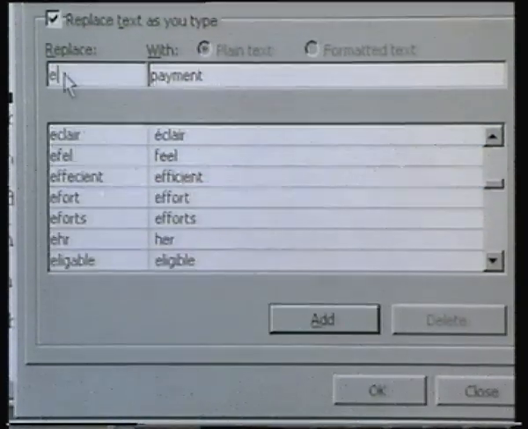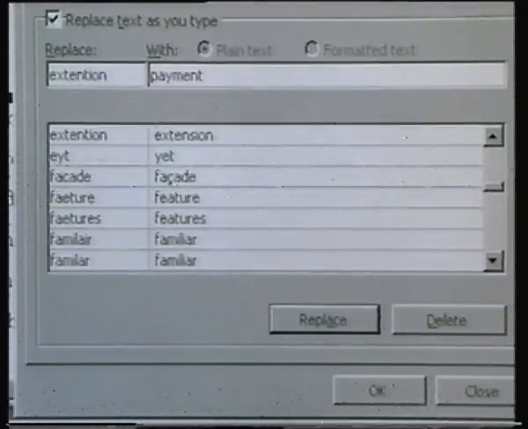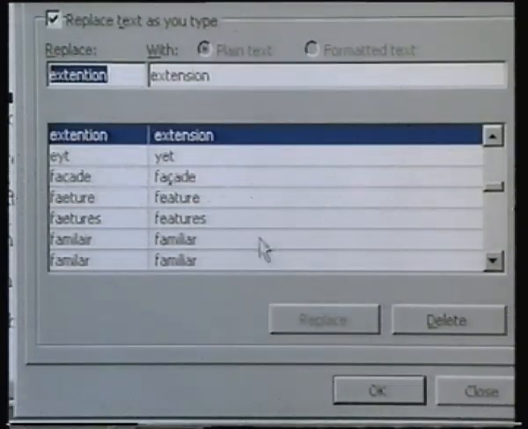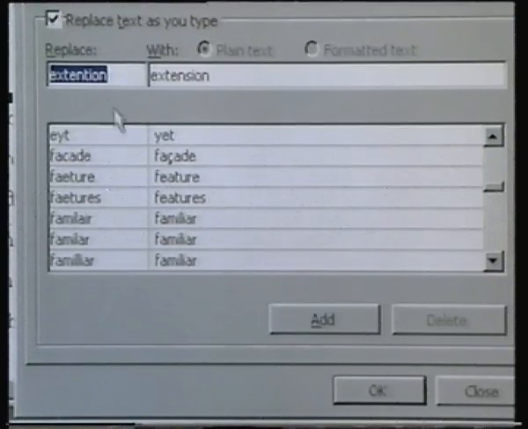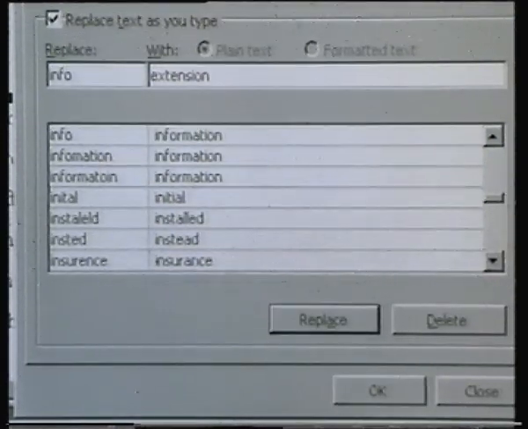Now we type extension with a T in the replace box. Highlight its line in the box below and click the delete button. Finally, we type info in the replace box.